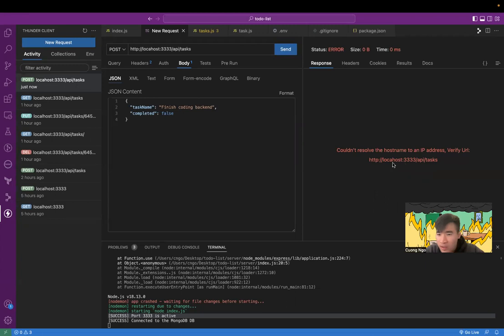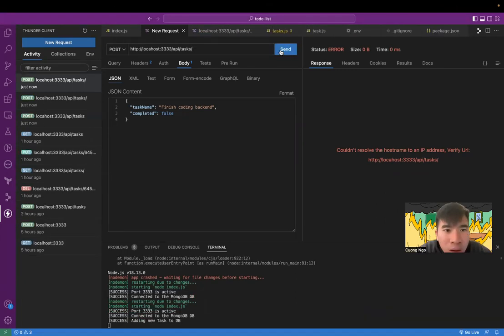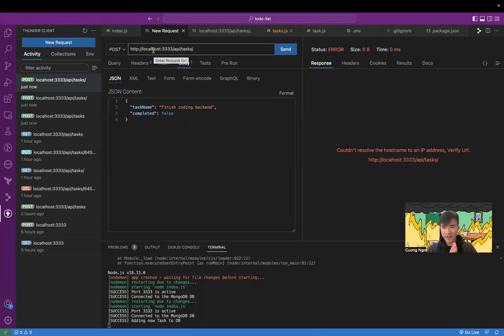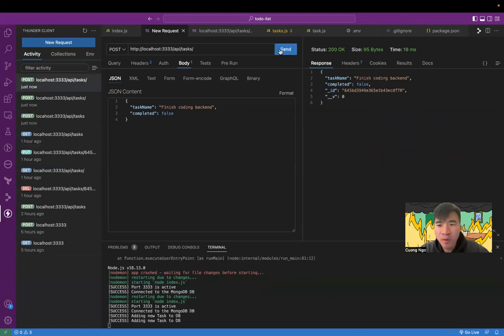Localhost API task. So we're getting some errors, unfortunately. We couldn't post. Oh, I found the error. It should be localhost. Sorry, missing an L, okay? I will crop this out. Okay, so boom. Finish coding backend.